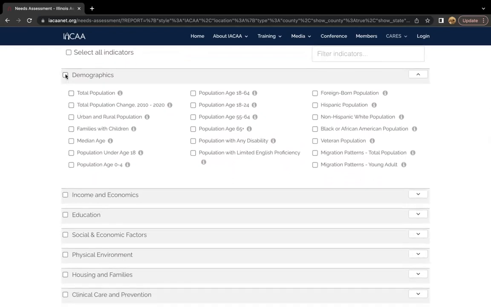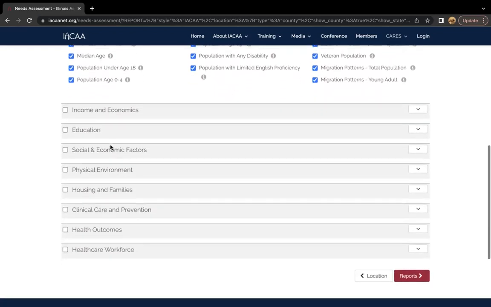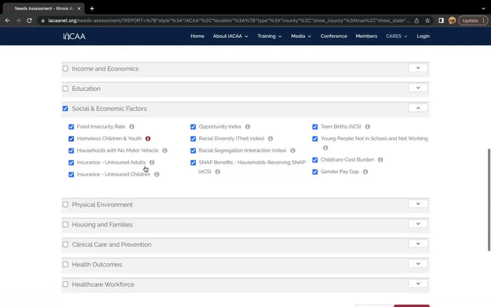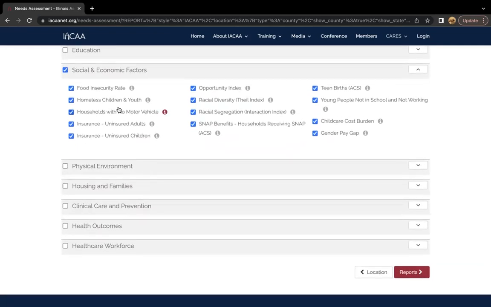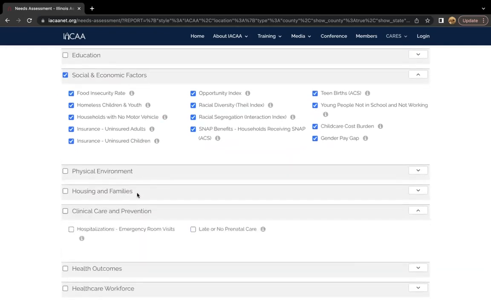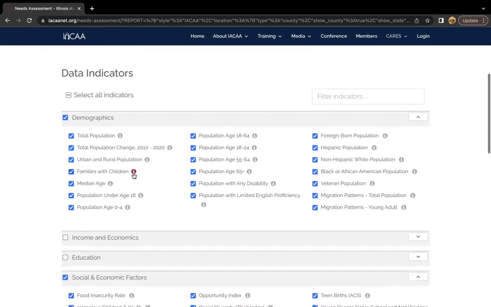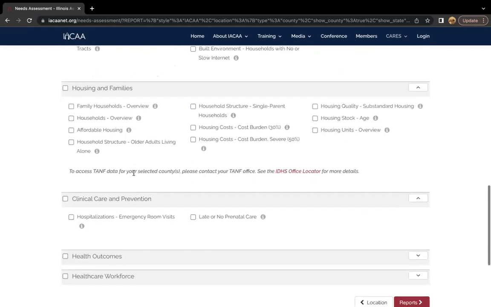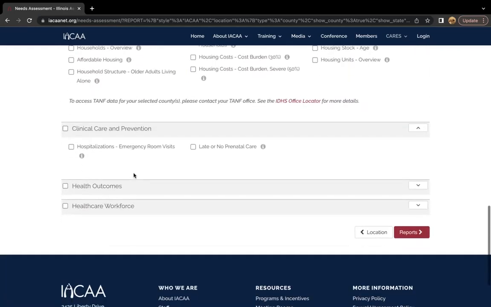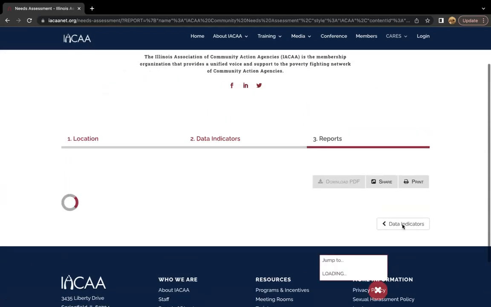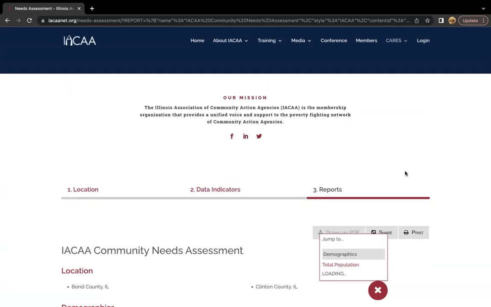I am going to select some demographic indicators. I am also going to look at our social and economic factors. Again, this is just a glimpse of the indicators we have to offer here. They're around 100. So once you've selected your indicators of choice, we're going to hit this report button at the bottom right. And in this step, the tool does all the work for you.